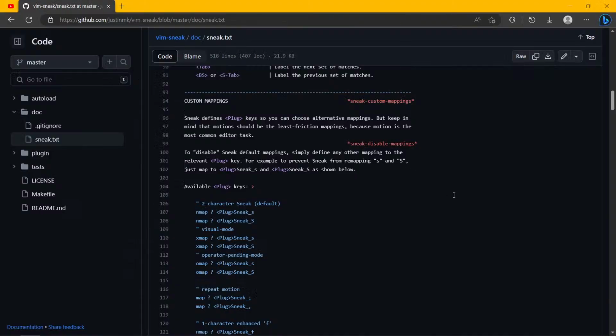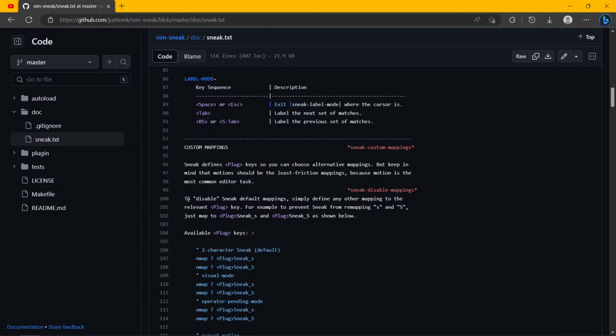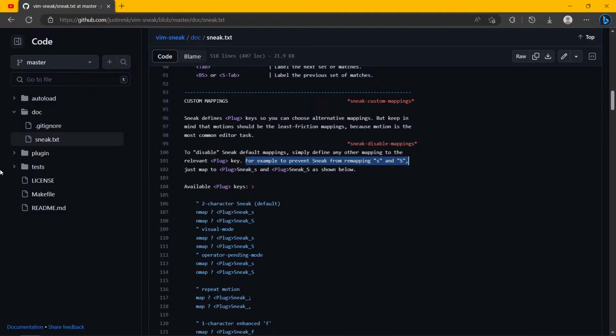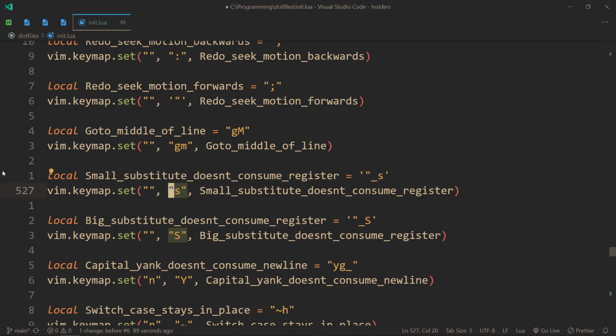Let's go back to the doc. Disable, yes. To disable sneak default mapping, simply define any other mapping to the relevant plug key. Oh, that's it? Huh. For example, to prevent sneak from remapping S and capital S, just map to plug sneak S and plug sneak capital S. Okay. Let's get to it. First of all, I will uncomment these because I do want to be using S still.